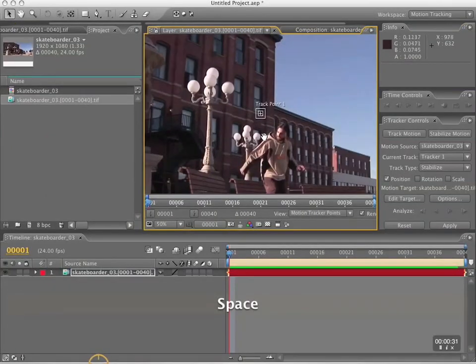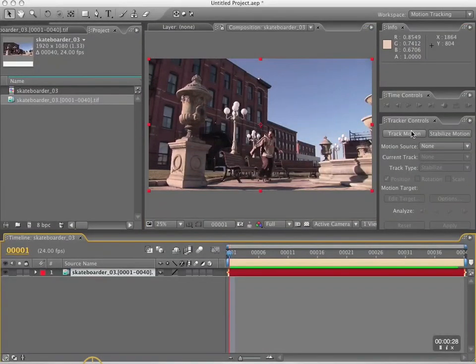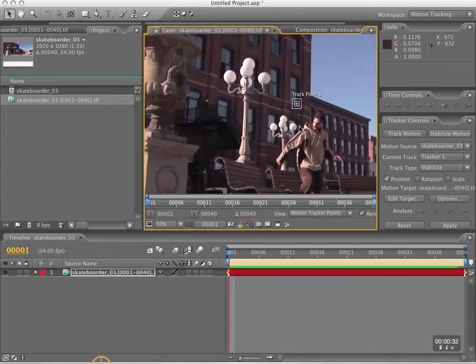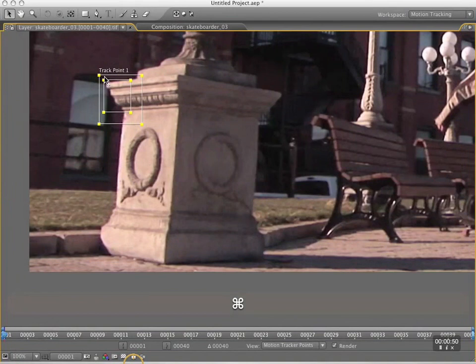And to do that, you have to make sure you have your tracker controls open here. Click, in this case it could be either stabilize or track motion. It doesn't really matter because we're going to be just using the data that we gather afterwards. So there's my track point. I'm going to bring it over to a nice high contrast area of the statue. When I'm moving these corner points, I hold down Command, otherwise the entire box expands.